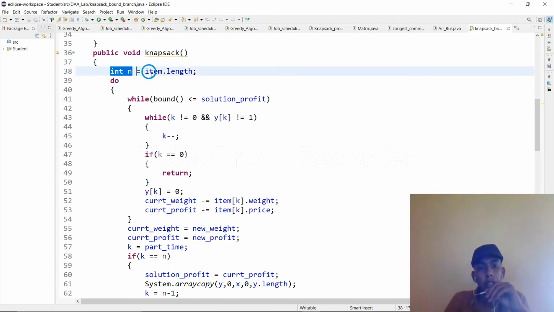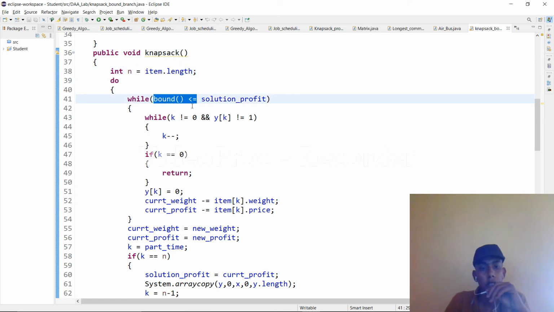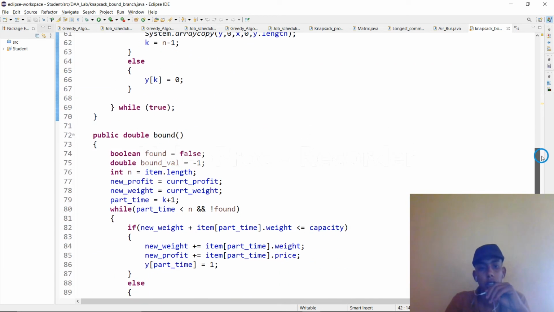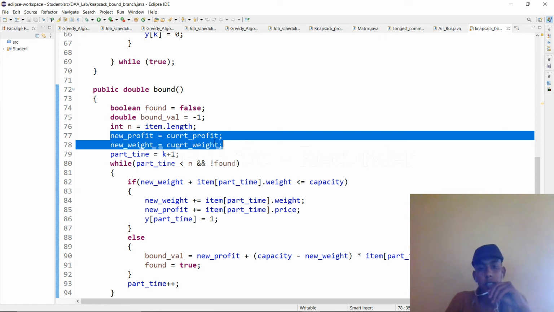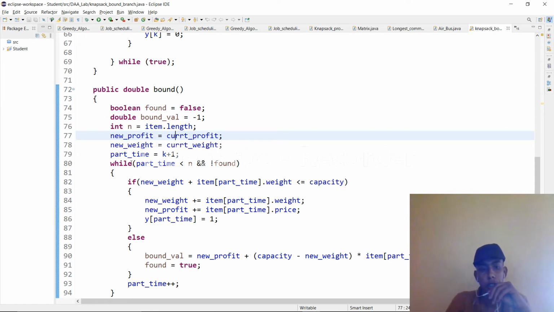In the knapsack function I'm taking int n equal to items length, and calling the bound method. Bound is the number of nodes. The initial node will be taken with bound value as -1, and n is items length. So our new profit and new weight will be 0. All things will be 0, and part time equal to 0. So k plus 1 is 1. So part time 1 is less than n, and not found. So found is false, not found is true.